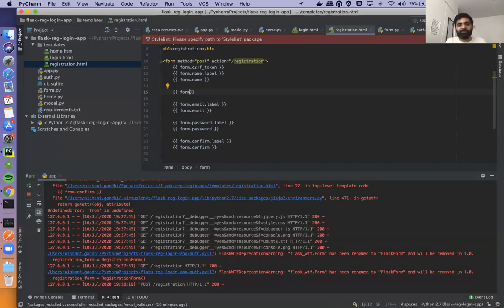In the form, we have something called errors. So form dot, let's say name dot error, and this is going to be a list of the errors. So this is basically a list and not a single variable. So what we're going to do is write a for loop here to print all the errors that are coming out of this whole thing.